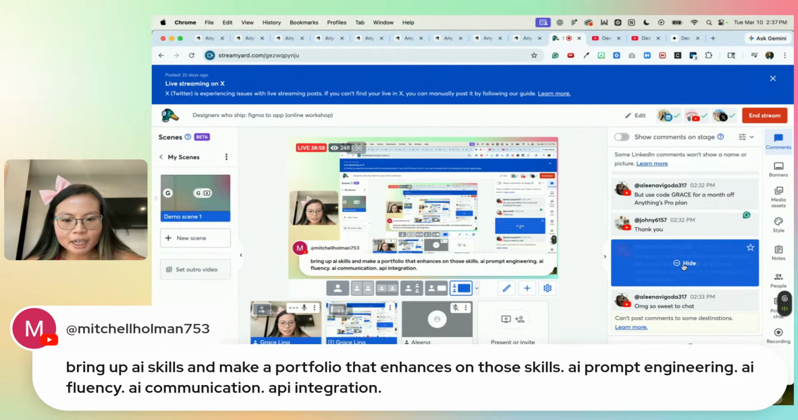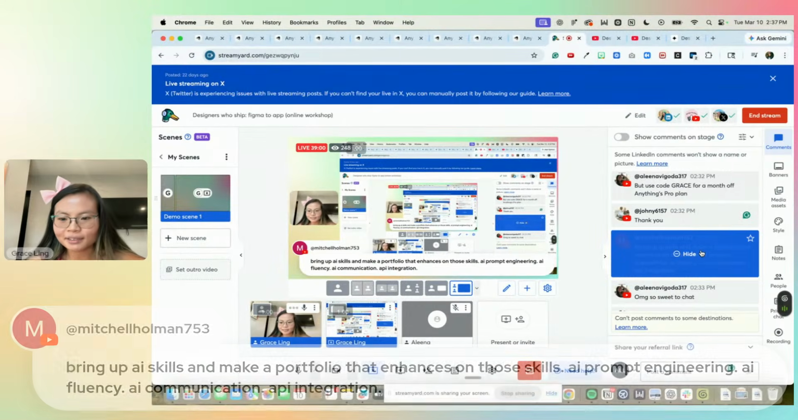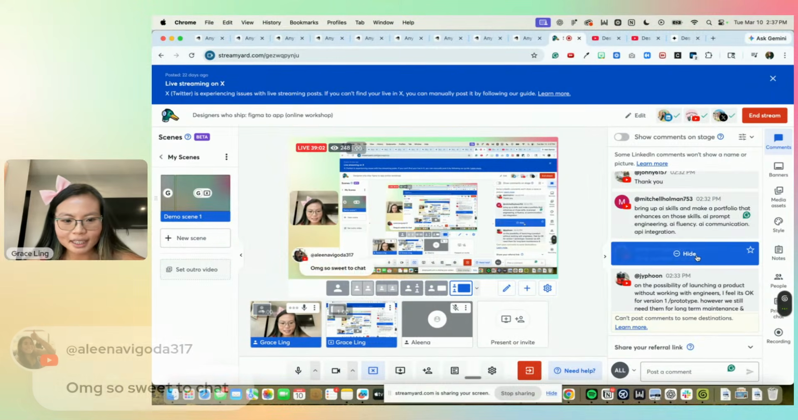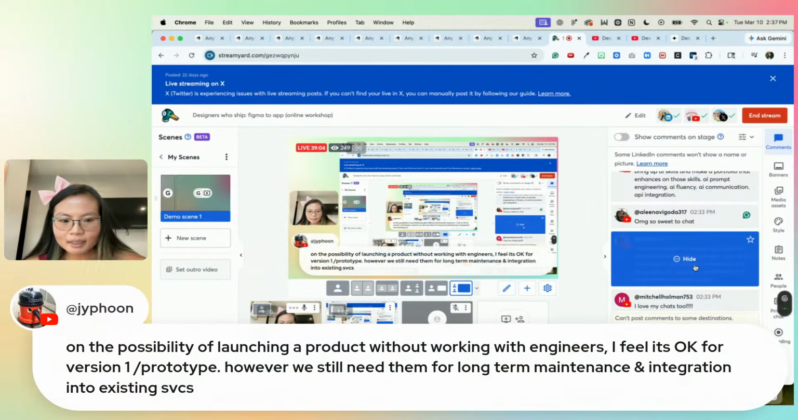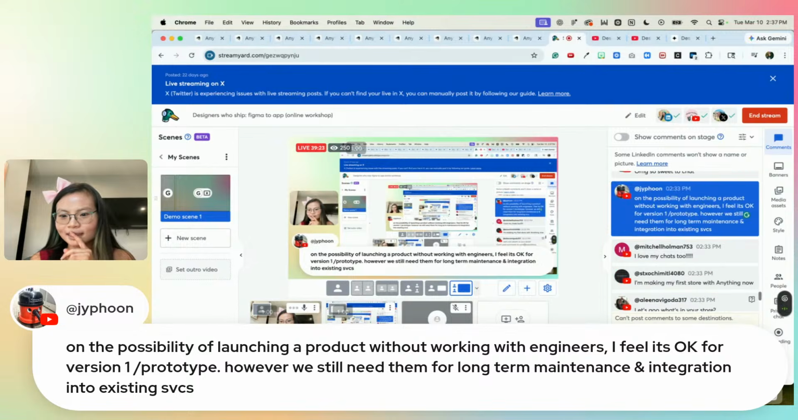Bring up portfolio, AI prompt engineering, AI. Yes, AI everything. OMG, so sweet to chat. Yay! Okay. Possibility of including a product engineer feels okay. Yeah, I definitely agree. I think engineers are still very important, and they still deserve to be. I mean, the engineers are really crucial. I feel like vibe debugging is a whole other thing. But these coding tools, like Anything, are improving really fast.